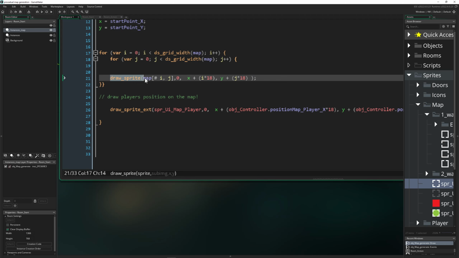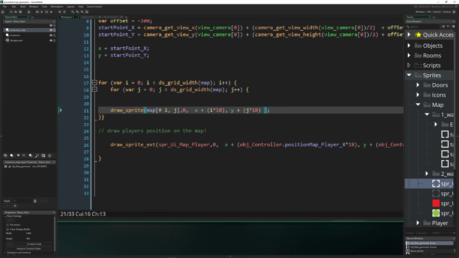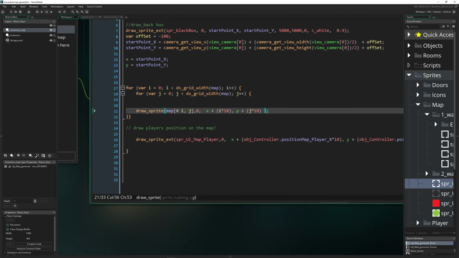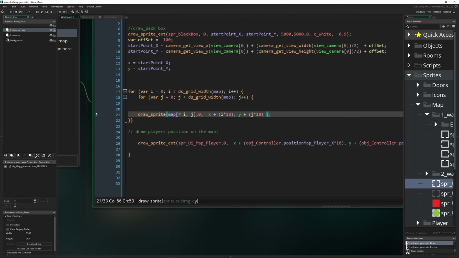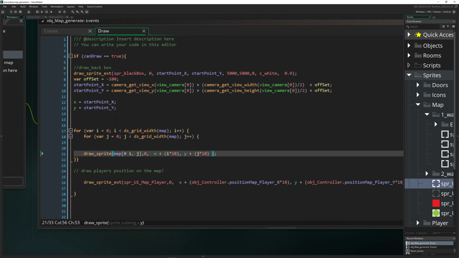So we are just drawing the sprite, and we're just drawing each value which we stored, and these are sprite values, and then we're just looping through all the positions. So this is how a regular for loop should look like. Nothing too specific, nothing too difficult to understand.